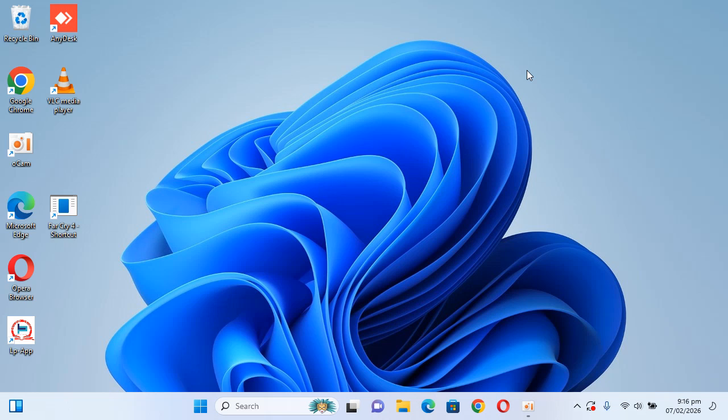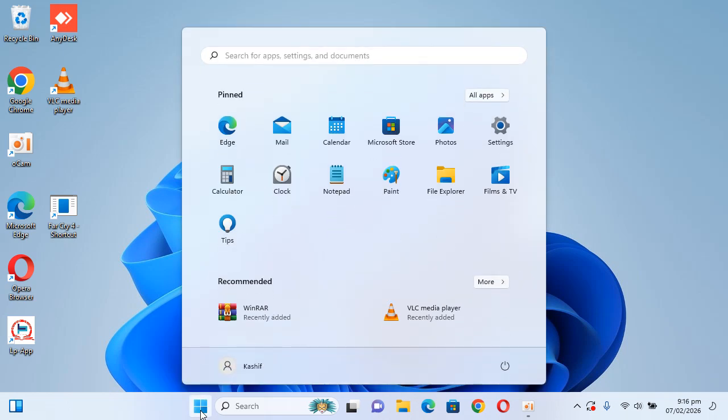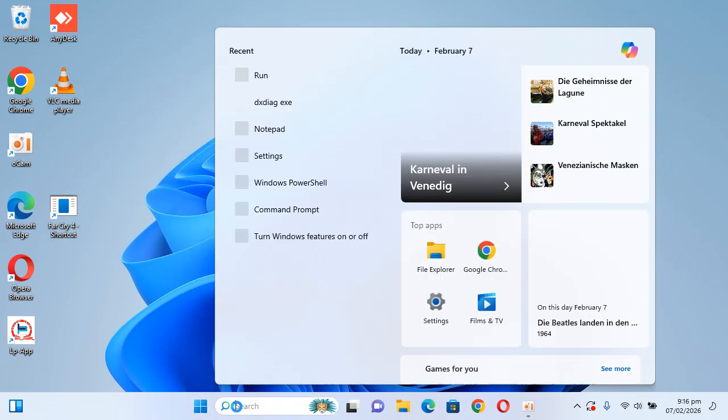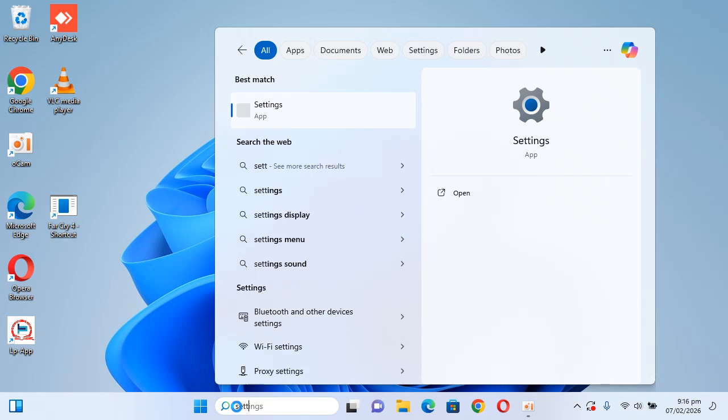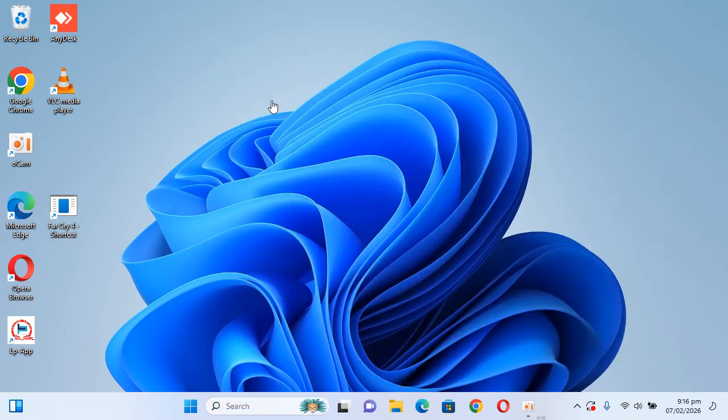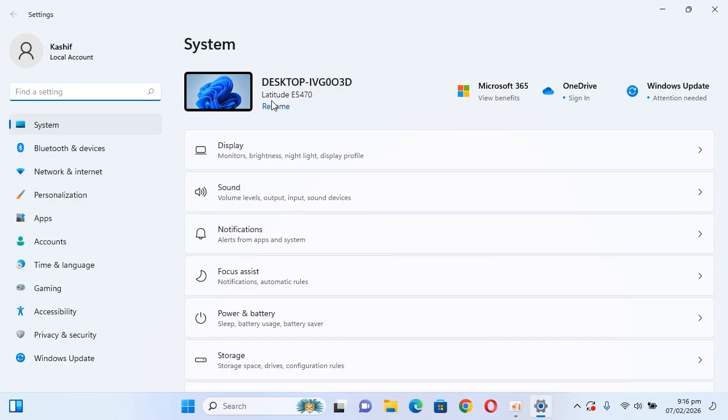So the process to change wallpaper in laptop on lock screen is quite simple. Just go to your start and here in the search, click on that and search for settings. Open this settings app. Inside here, you need to go to personalization on the left.